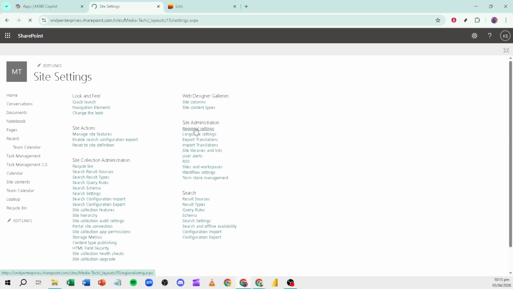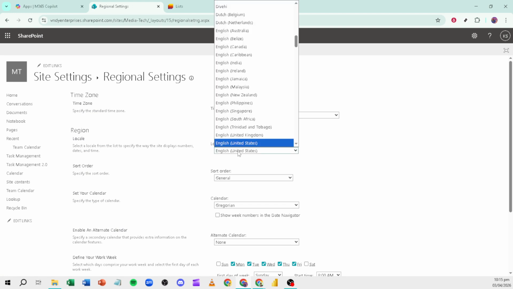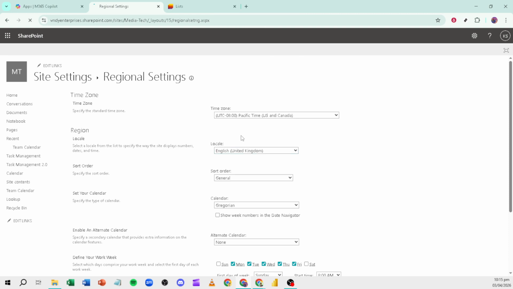For example, select United States for month, day, year, United Kingdom or Australia for day, month, year, or Japan for year, month, day. The locale you choose also influences things like the week start day and some number formats, so pick the region that best matches your organization's standards. If time zone or calendar settings appear on this page, simply verify they already look correct for your site. When you're finished, scroll down and click OK to save.